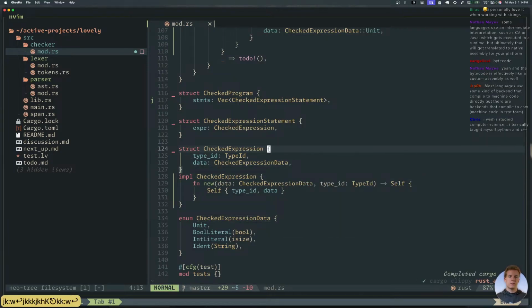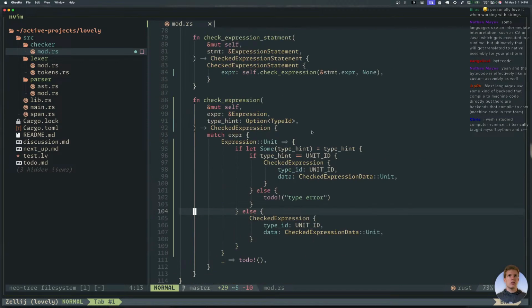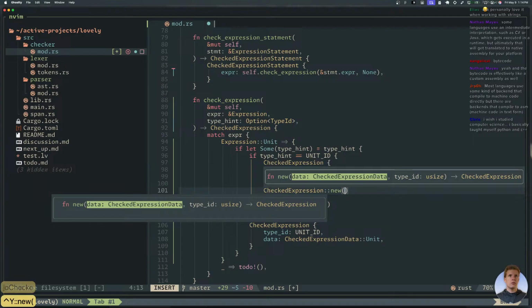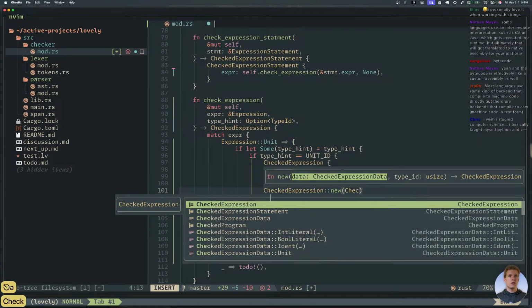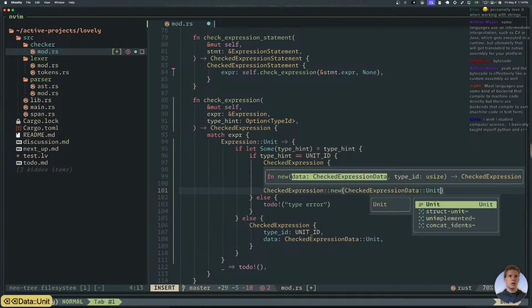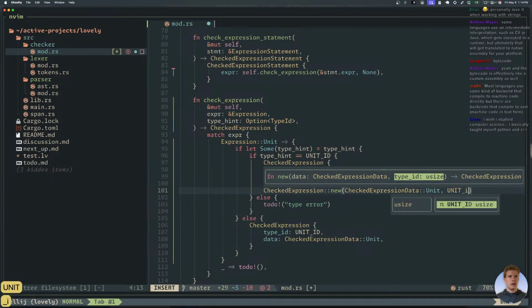All right, there's that. And then I can replace these with something a little more terse. Checked expression new. Checked expression data unit. And then unit ID.